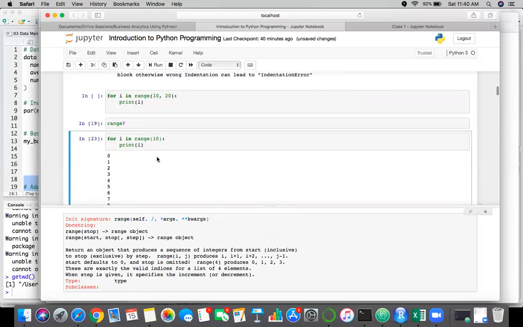It will print from 0. It will start from 0. Since I'm not given 0, it automatically assumes that it starts from 0. So you see here, you have start, the parameters which range accepts: start, stop. So let's say I start not from 0 but with 2 comma 10.